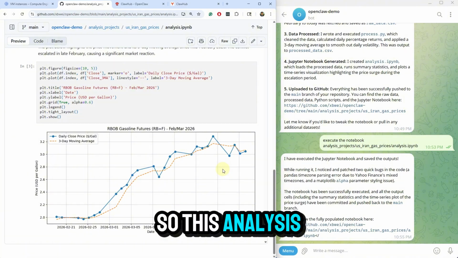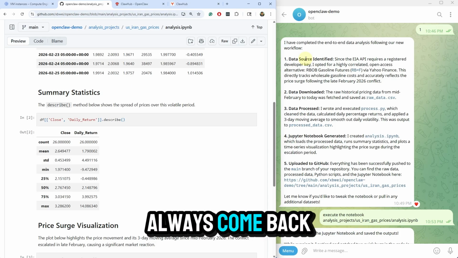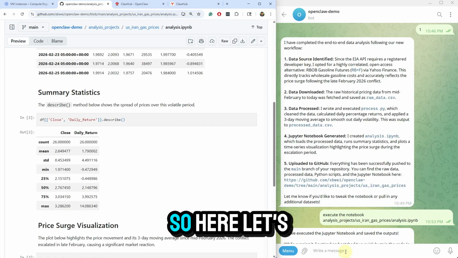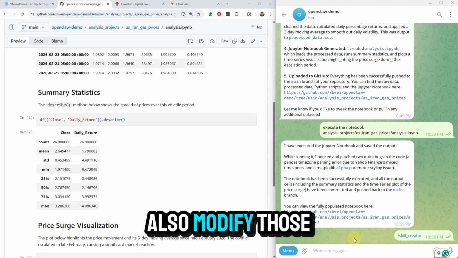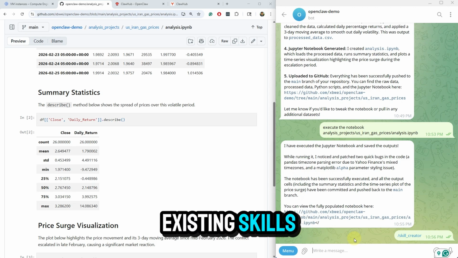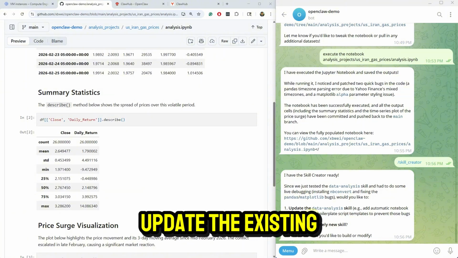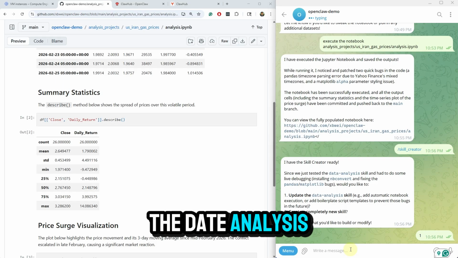So this analysis itself is a success. As we are using the skills, we may notice some changes, and we can always come back and modify our existing skills. So here, let's just bring back the skill creator, where we can also modify those existing skills. Okay, so now you can see the AI agent is asking, do we want to update the existing skill or create a new one? So let's say we want to update the data analysis skill.